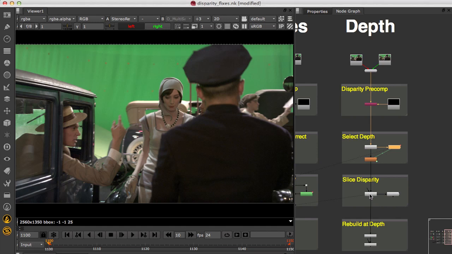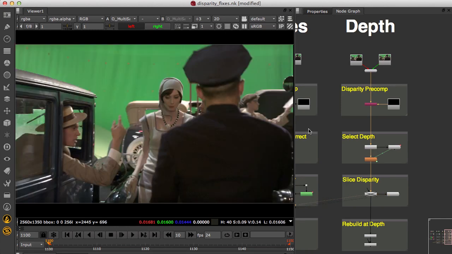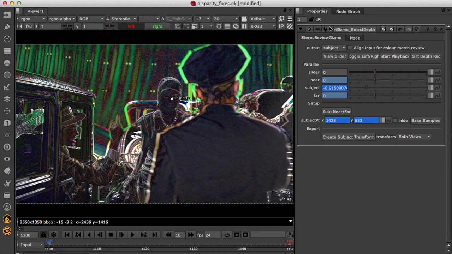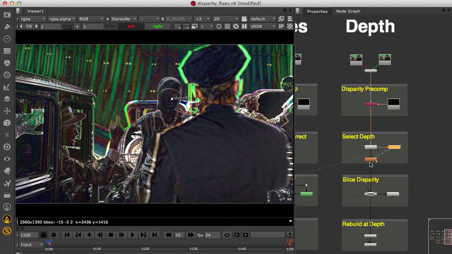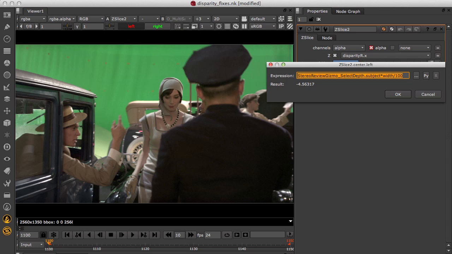Finally, let's look at picking and working at a selected depth using disparity. Here you might want to pull a fix across from one view to another without going through the process of paint fixing the disparity vectors. In this shot, we might want to work on the occluded background where there were complex changes in depth. I'm going to use the stereo review gizmo to help pick out a depth point, and I have a Z slice node set up to mark the region at the selected depth. The Z slice is marking the region in the alpha channel based on the subject parallax in the review gizmo.